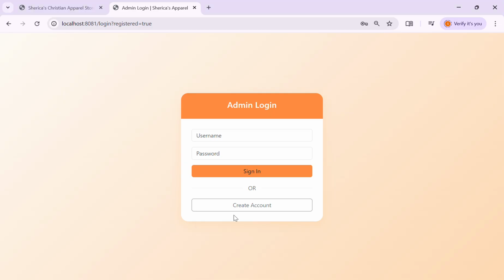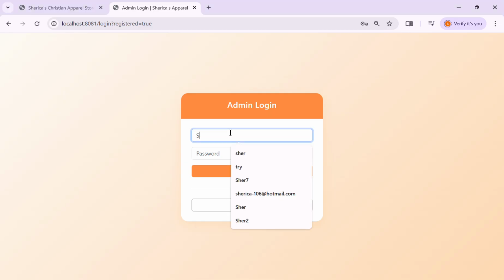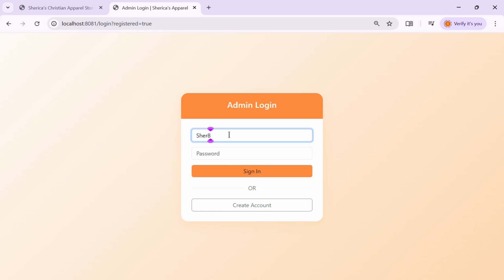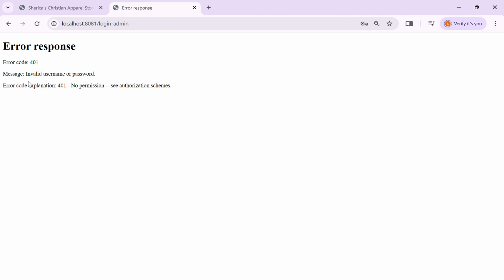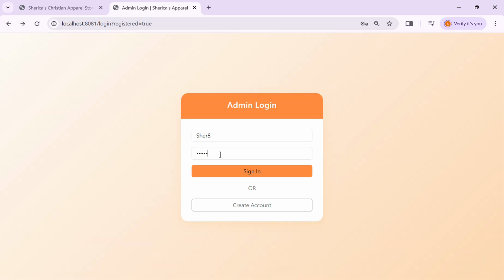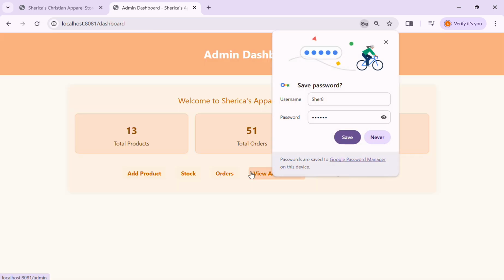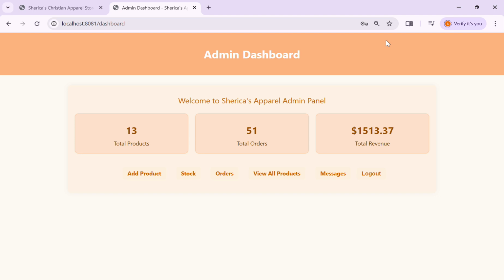Going back to the system, I can now log in with my new username and password. I didn't design this page, but if I put in the wrong password and try to sign in, there's an error message saying that I have an invalid user or password. I have no permission to enter this section. If I put in the correct password, then I'll be let into the system and I'll be able to go to the dashboard. On the dashboard, you'll see that I have a total of 13 products.